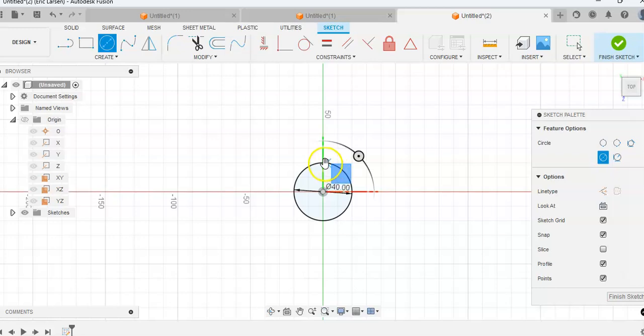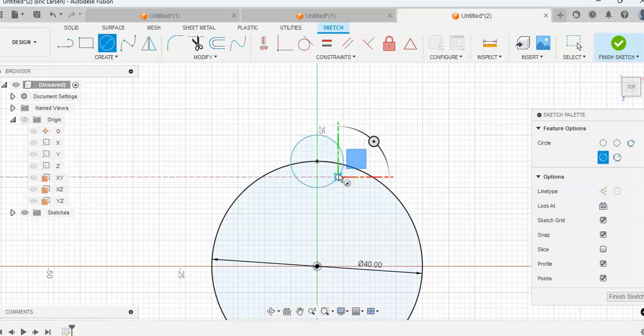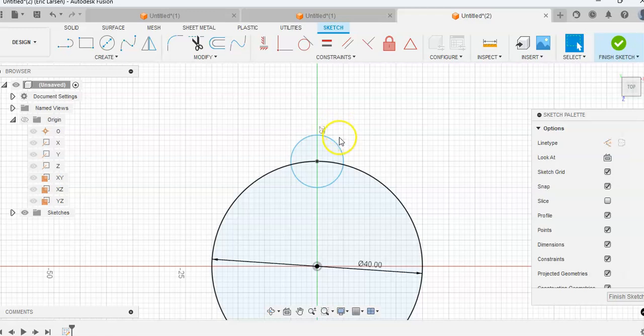Okay, another center diameter circle, which is centered on the origin. We will select it. Hit D for dimension. We want 10. Okay, it's 10. Now I chose 10 for the diameter because the marbles I'm using are about 7.9 millimeters in diameter. So if we have a channel that is roughly the diameter of the marbles, it should fit.